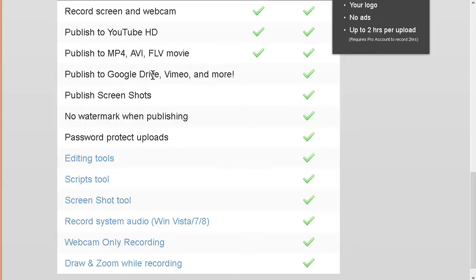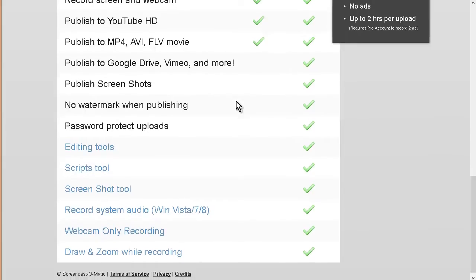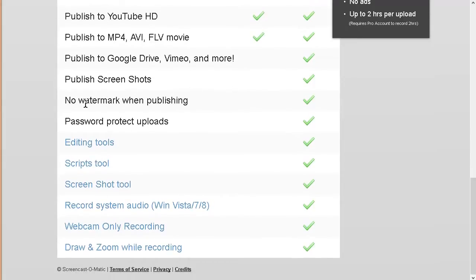Okay, now here's what it doesn't do. Publish to Google Drive, Vimeo, and more. Okay, well, that isn't really true because we can download it and upload it where we want. Publish screenshots. Okay, so I'm not really sure why we would want to do that. Okay, no watermark when publishing, and as I said before, that's important if you're going to sell it as its own product, but not if it's an accompanying product. Password protected uploads. Well, you could do that yourself if you really want that.